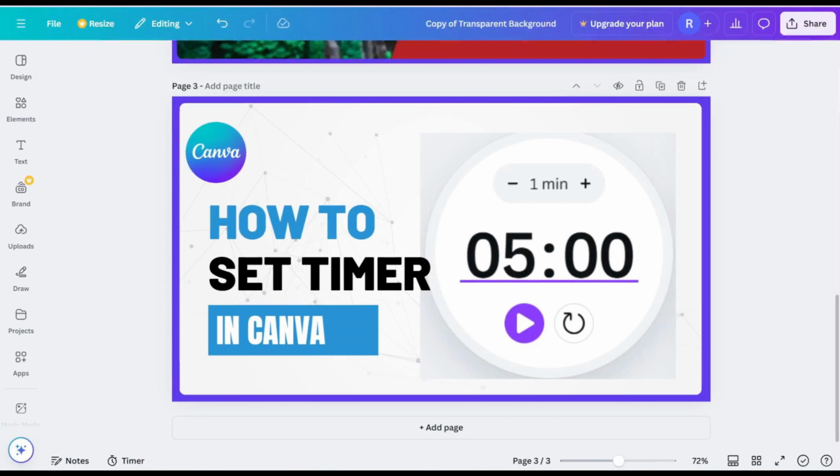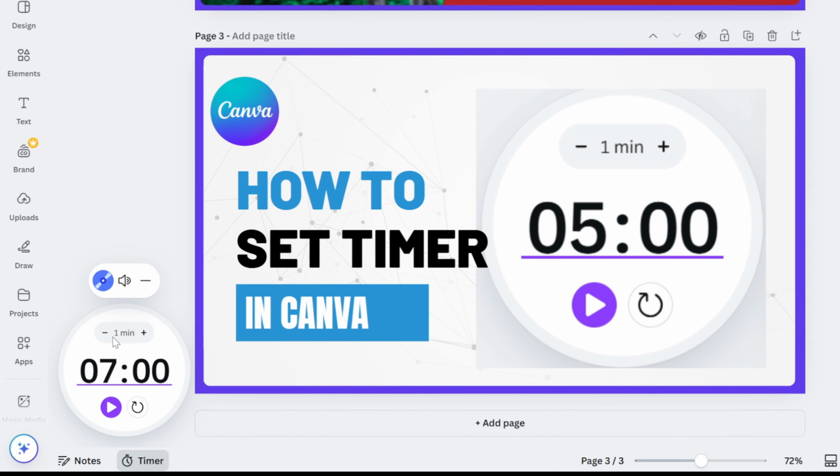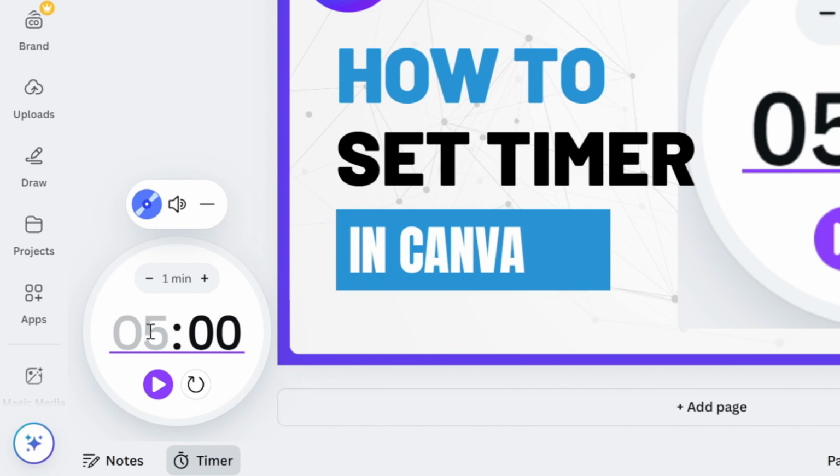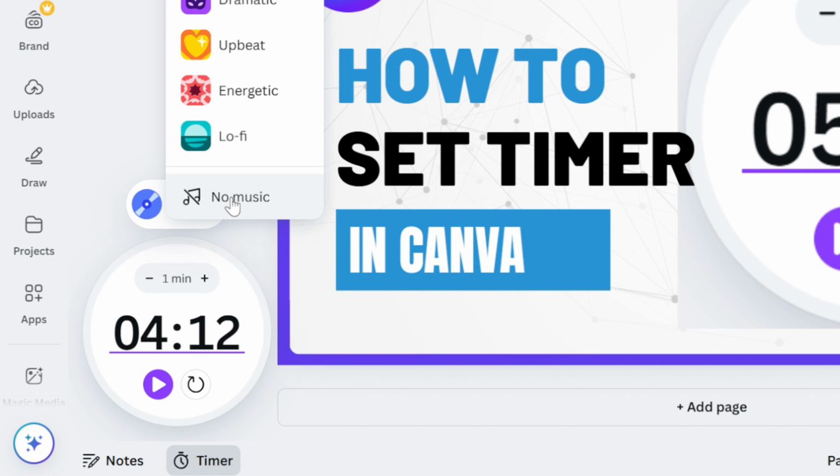Hey there, in this Canva tutorial, I'll show you how to use a timer in Canva to help you stay on track with your work. Simply click on the timer button at the bottom of the page. You can decrease or increase the time by 1 minute or type in the exact duration. You can also choose whether to have music playing in the background or keep it silent.